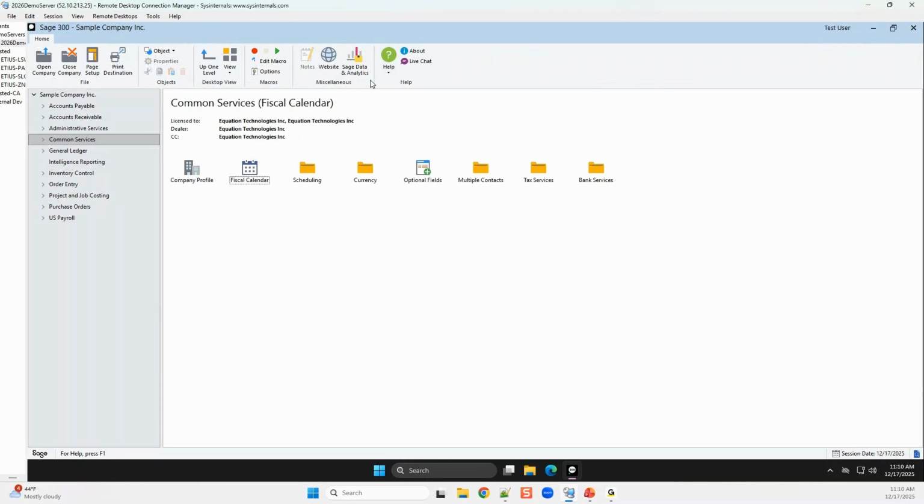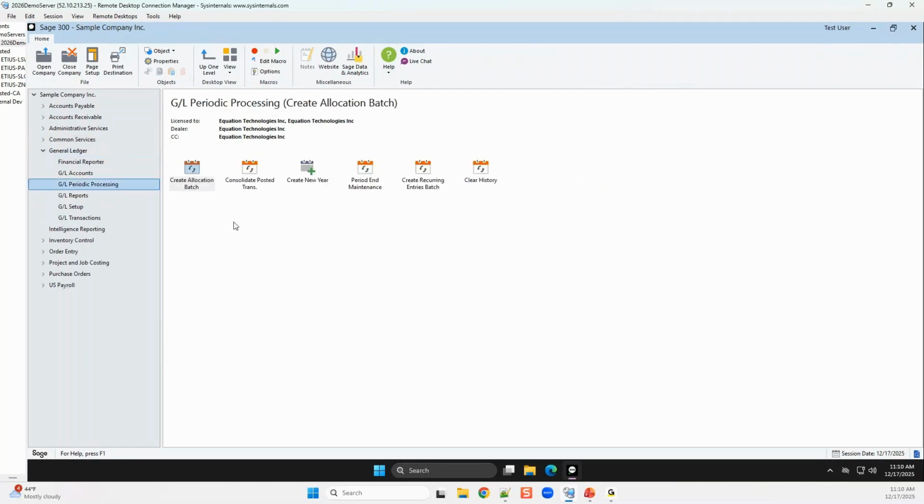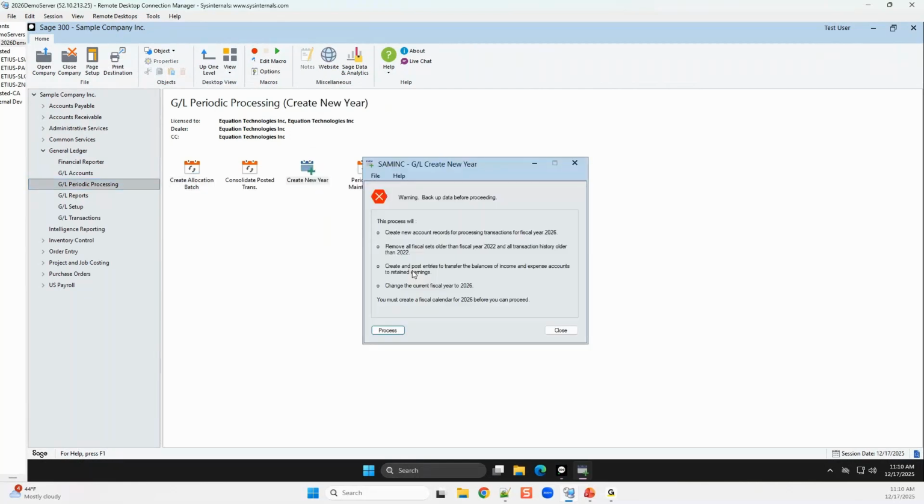But we've got everybody else out of the system, so I can come here to General Ledger, go to Periodic Processing, and run Create New Year. Click on that, and it tells me a couple things. Hey, we're going to create account records for year 2026, which is our next year. Remove all fiscal sets older than your fiscal year 22. All right, I want to leave all my older data in the system.